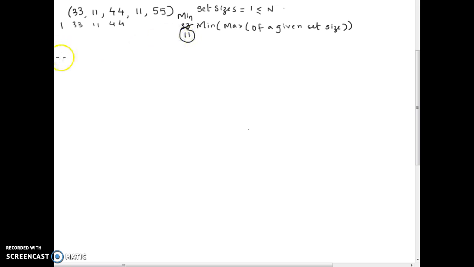Now let's take a look at what happens if the set size is 2, right? So for set size of 2, we have 33 and 11 in one set, and then we have 11 and 44, and we have 44 and 11 again, and then we have 11 and 55, right? So we get 4 sets of size 2 each. And similarly, we have to maintain what would be the minimum, right? So what is the maximum in this set? 33, right? So we don't have any minimum, so 33 would be the minimum so far.